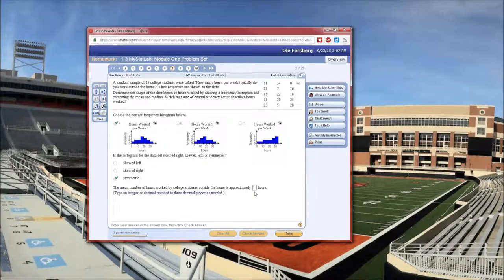Add up all the data values, divide by the number of data values. So you could add up all 15 of these and divide that number by 15. Or you could have StatCrunch do it. And since we know that we're going to have to use StatCrunch in the future, let's go ahead and have StatCrunch do this.